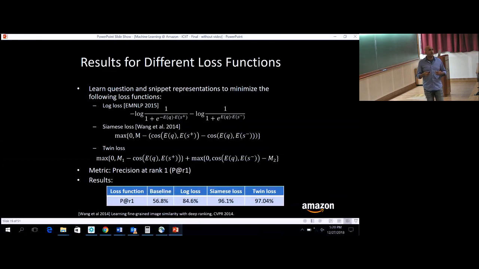What this loss function tries to do is maximize the difference between cosine similarity scores of the question with respect to relevant and irrelevant snippets. The loss function imposes a penalty if the difference between cosine similarity scores drops below this threshold m, and once the difference exceeds m, the loss function value drops to 0. And we had some other loss functions of our own that we experimented with.